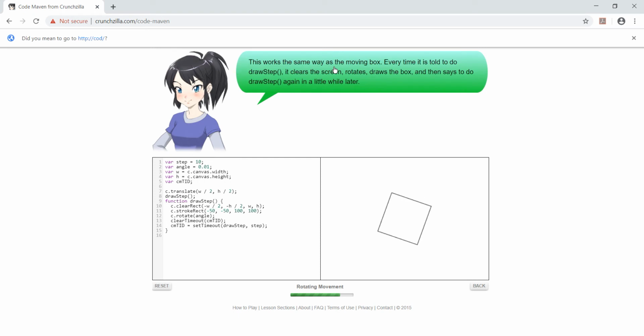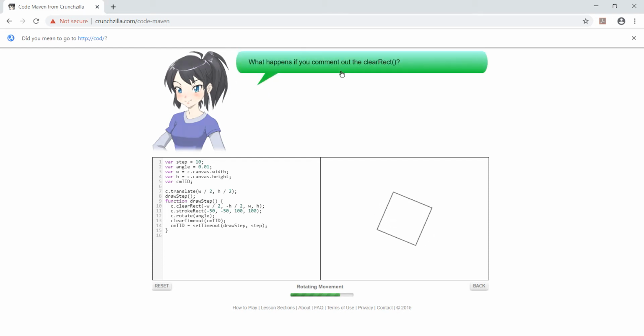Okay, next. This works the same way as the moving box. Every time it's told to draw step, it clears the screen, rotates, draws the box, and then says to do draw step again in a little while later. Okay, that's basically what we just said.